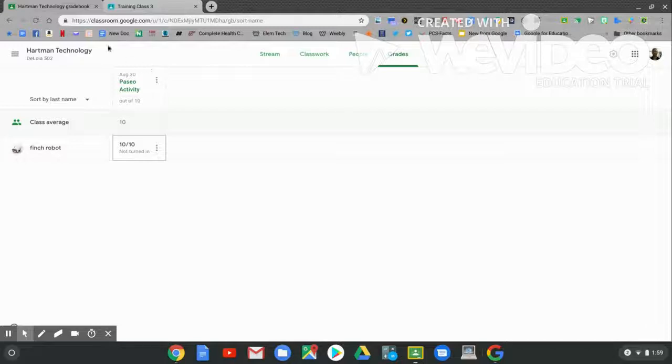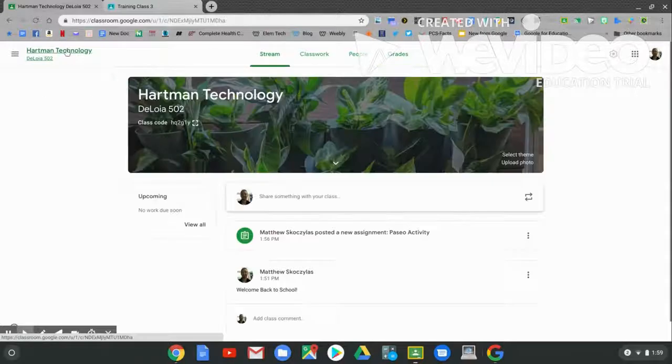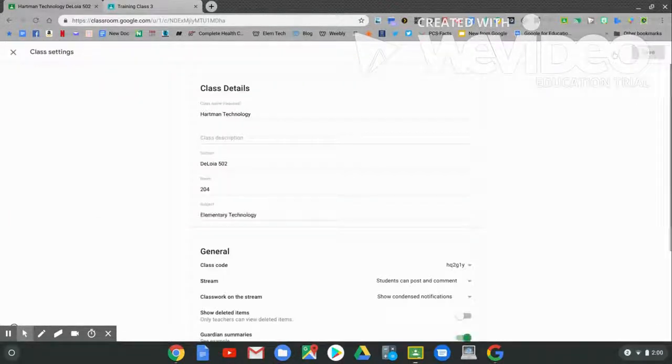Let's go back to our main page once again. We've talked about the stream, classwork, people, and grades. One final thing are the settings. Anytime when you see the gear, that is your settings button. Let's click on the settings. It gives us the class details.